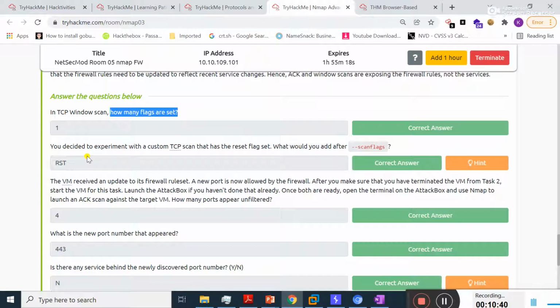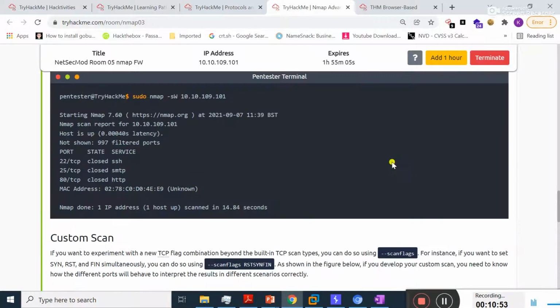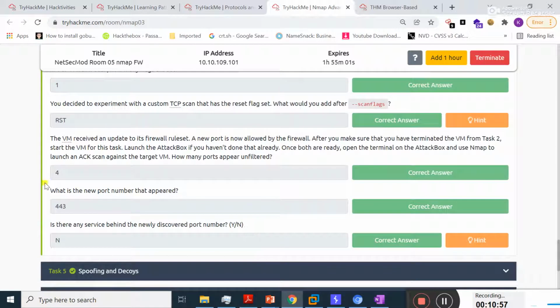The next question is that you decided to experiment with a custom TCP scan that has the reset flag set. What would you add after scan flags? You can also add scanflags set flags equal to reset, RST. Here you should specify the flag type.